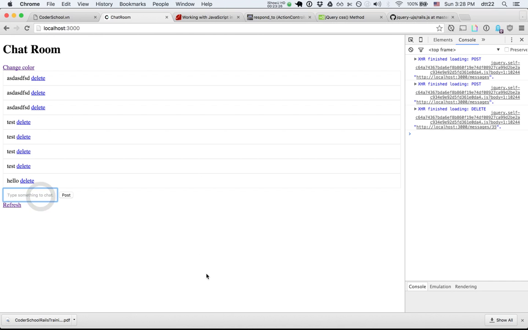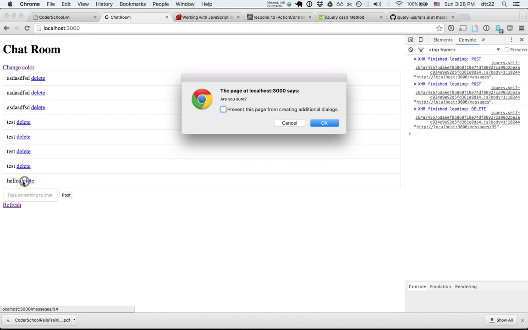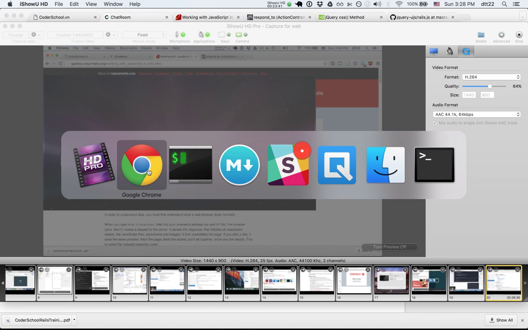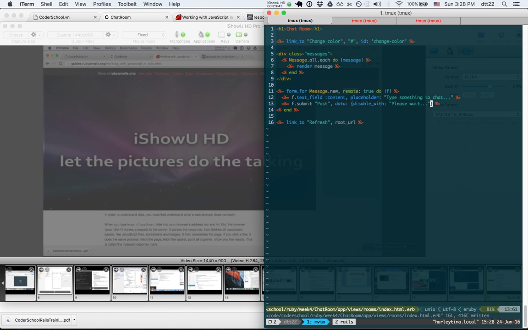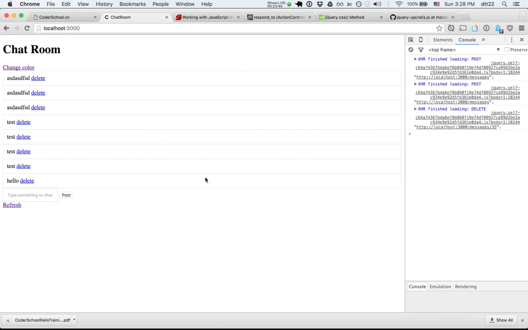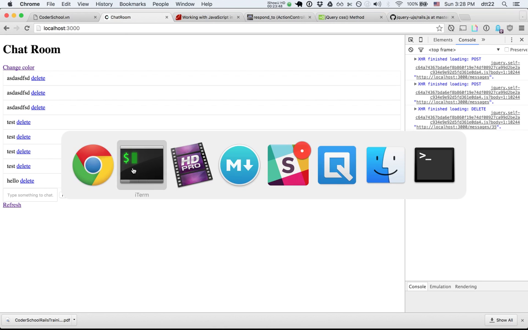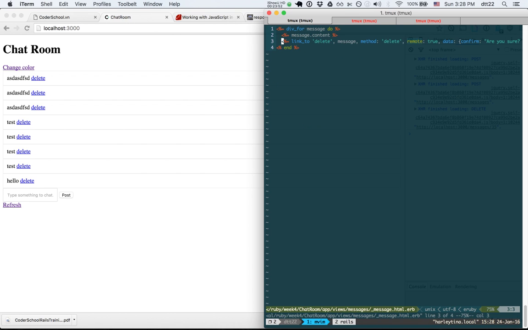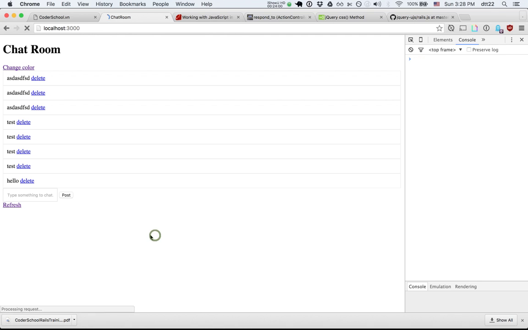Okay. Now, that's nice, but how about this, right? When you delete, you know it takes a long time, but you don't want this to take so long to remove from the page. So one more thing that I'm going to show you. It's called optimistic rendering. Basically, let's go back to messages and let's just remove this disable with. Now we know this is still a long time. All right, look, delete.